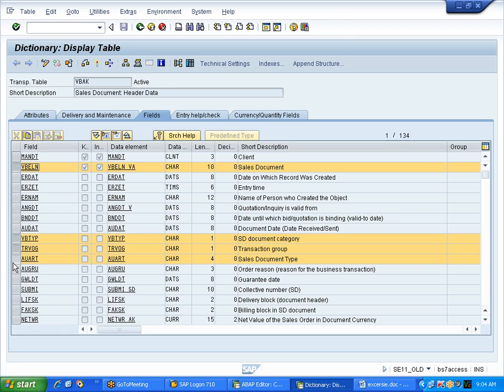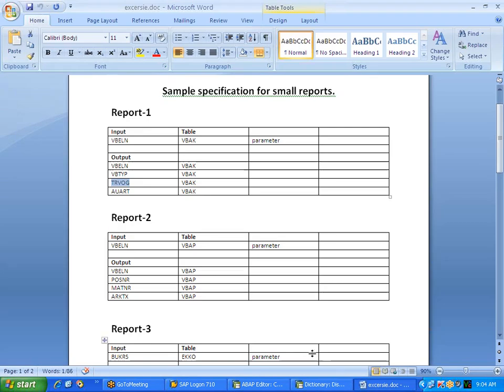So which is the better way? Whether you need to go for an internal table or work area? Work area is sufficient. So like this you can choose whether you need to go for a work area or for an internal table. Okay. Similarly, let us check the second report.